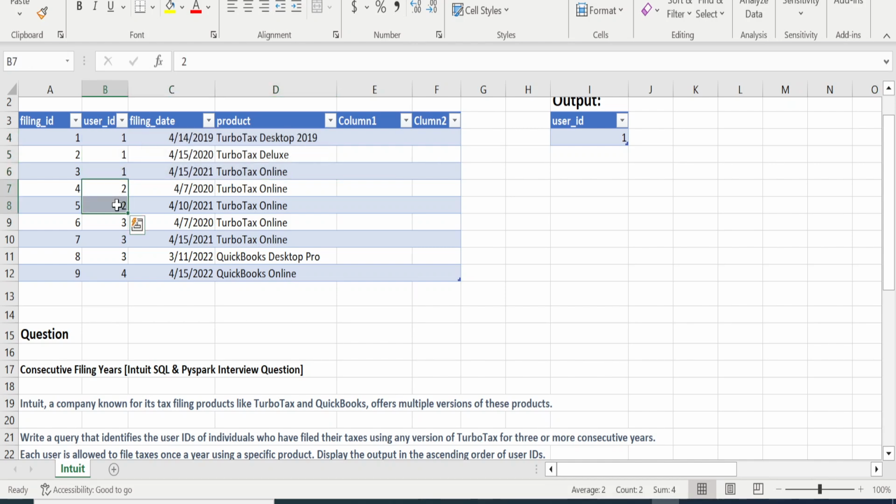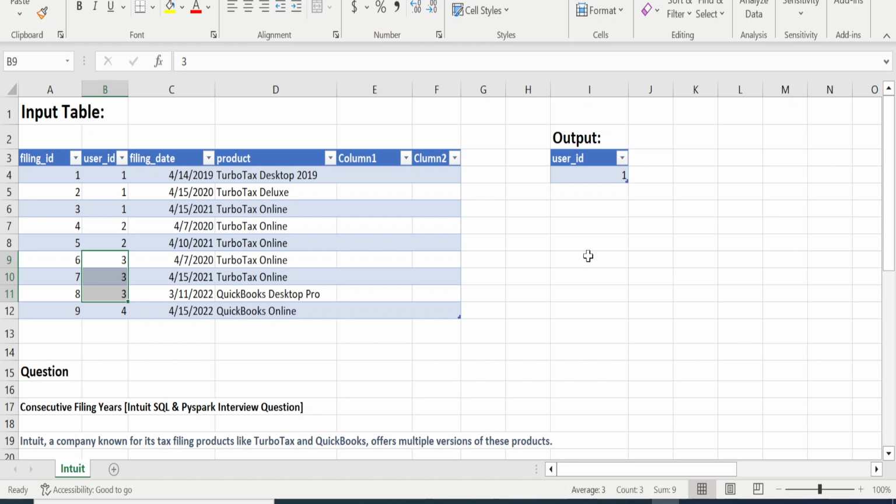These are only 2 rows for this user ID, so no need to check. We need 3 consecutive years. These are 3 consecutive years for the same user ID: 2020, 21 and 22. In 20 he has used TurboTax, in 21 TurboTax, but in 22 it's QuickBooks. So we are not going to pick this in the output. We need only one user ID.